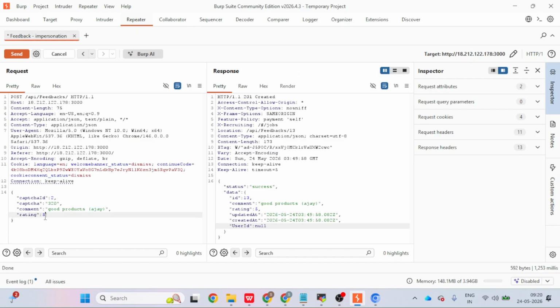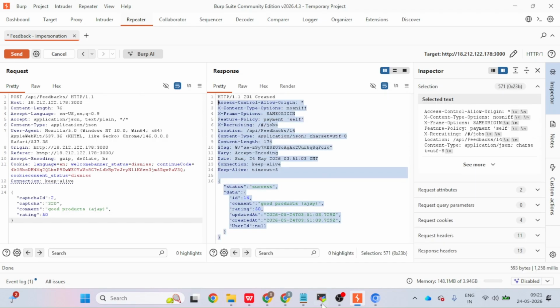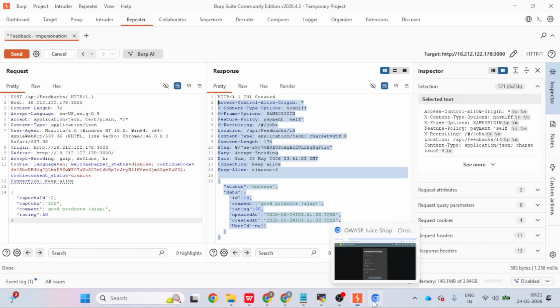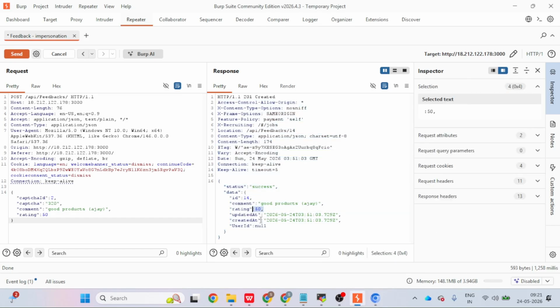Then again, there is a rating. You can see 5 rating. So let me try to make it 50, the same rating. It should throw the error. Let's see what it gives. So it's accepting. There is actually only 5 rating. So 5 is the last rating point, but it is accepting 50 also.